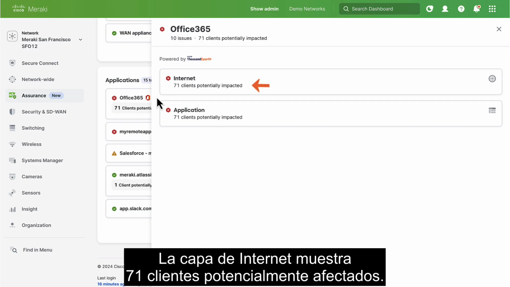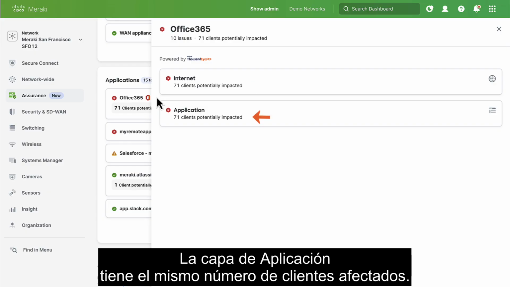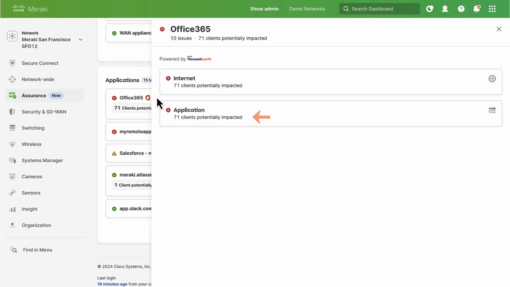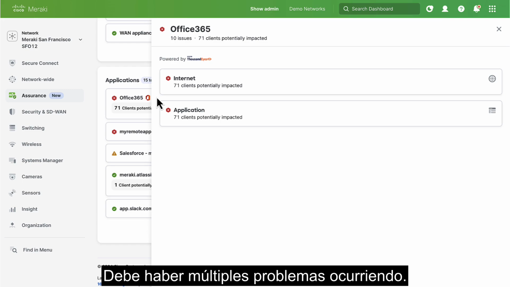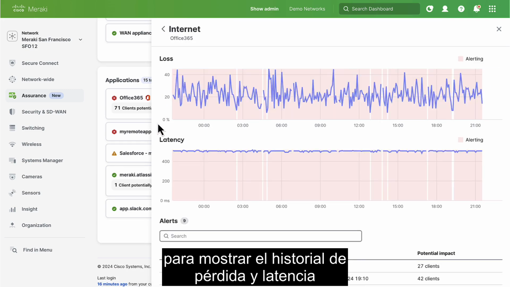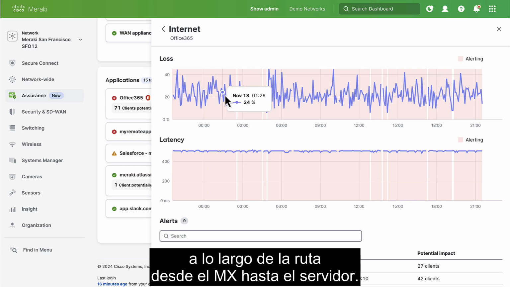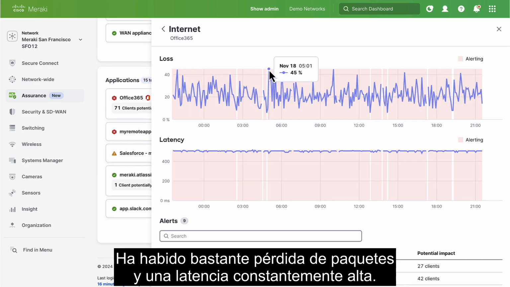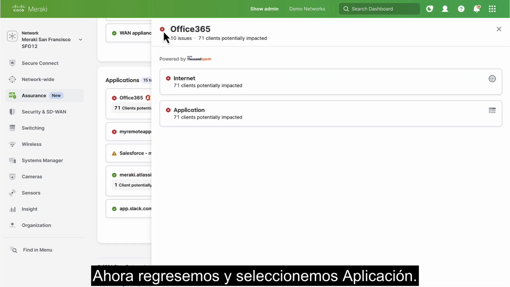The Internet layer shows 71 clients potentially impacted. The application layer has the same number of affected clients. There must be multiple issues occurring. We can select Internet to display the history of loss and latency over the path from the MX to the server. There's been plenty of packet loss and a consistently high latency. Now let's go back and select Application.